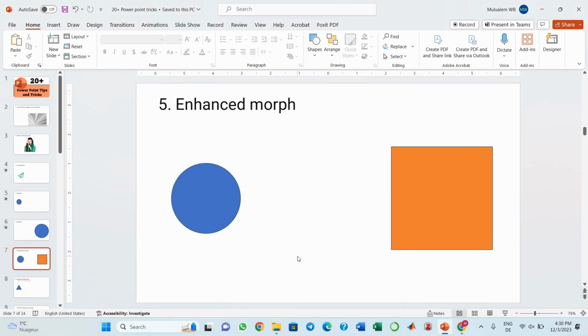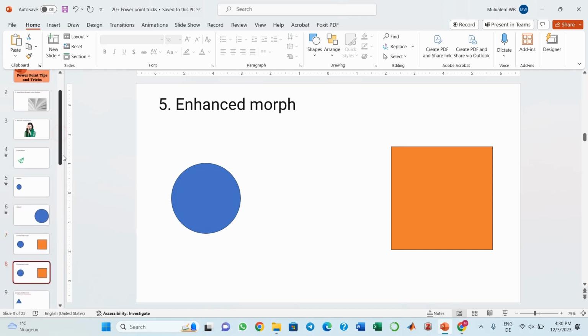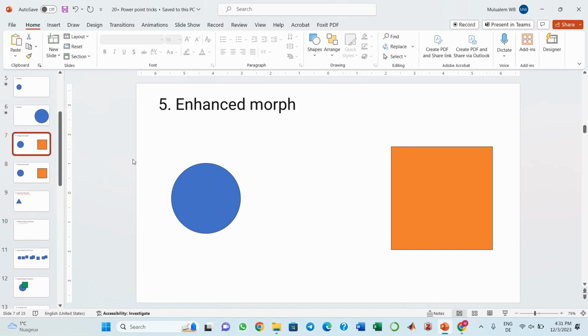Okay. Let's move to the fifth point. The fifth point is an enhanced morph. This is just the morph transition, but it is an enhanced version because now I want to morph from a circle to a rectangle. They have different shapes. So similarly to the previous morph, right click on the slide, then duplicate slide. After duplicating the slide, click on the first slide and remove the rectangle, and click on the second slide and remove the circle. Now I have the circle on the first slide and the rectangle on the second slide.